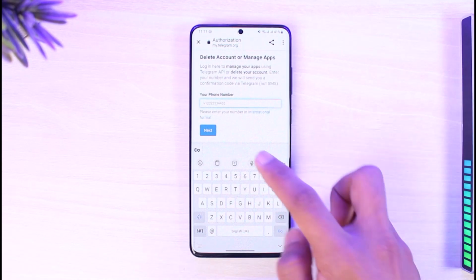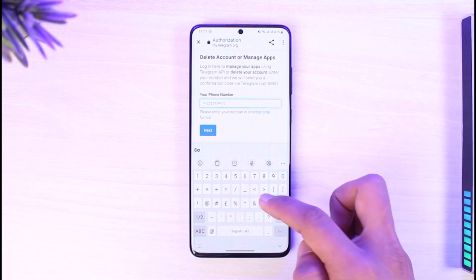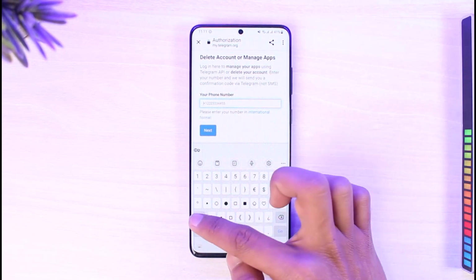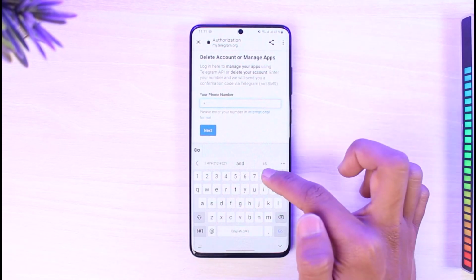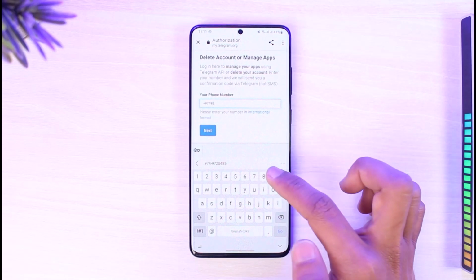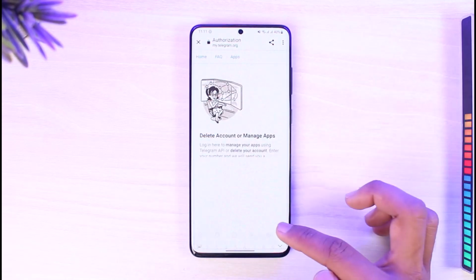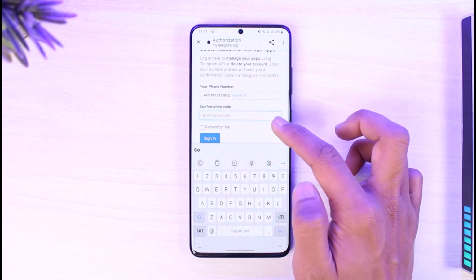In this case, make sure to also enter the country code, because Telegram by default is not going to know which country you reside in. So you have to basically make sure to enter your country code first. Once you enter your country code, you can go about simply entering your number. Once you enter your country code with phone number, just tap on the next option. It will send a confirmation code to your device.